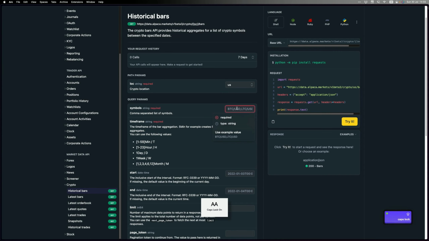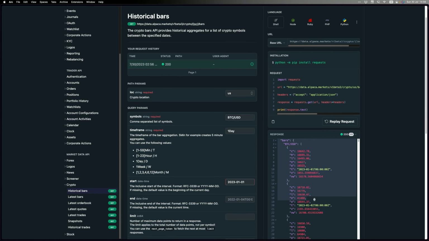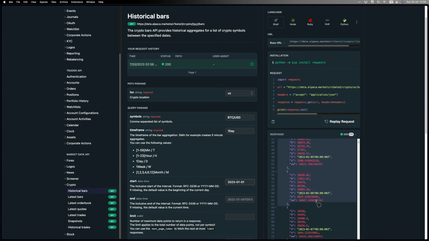In the symbols, we can ask for Bitcoin US dollars. The time frame, we will select 1 day. In the starting date, we will use 2023. We click on the Python code, try the request, and there we get the response with the historical information of the crypto bars.